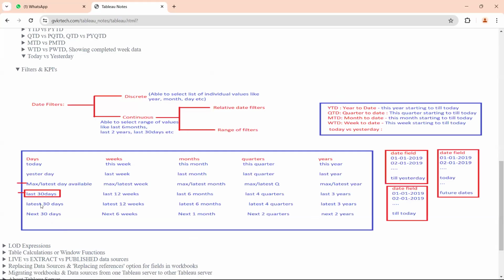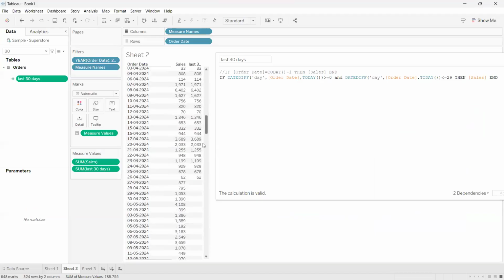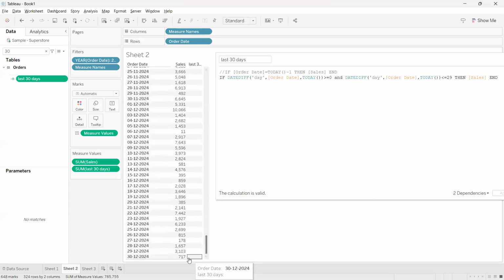I want to get the latest 30 days sales. So what is the difference between last 30 days and latest 30 days? Last 30 days means including today, you will get the last 30 days. Latest 30 days means, in the data, what is the latest date that is available? 30th December. From this date, I want the last 30 days.